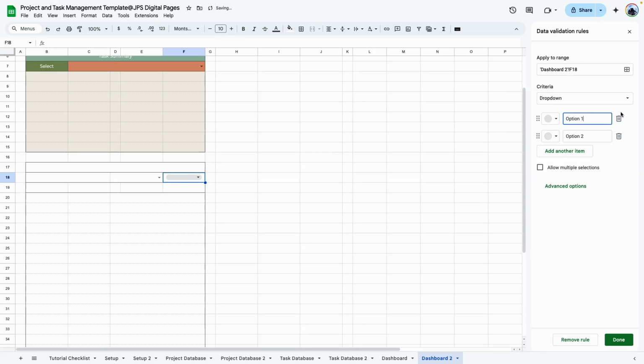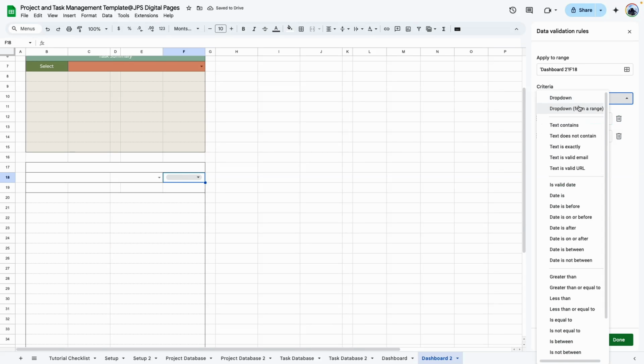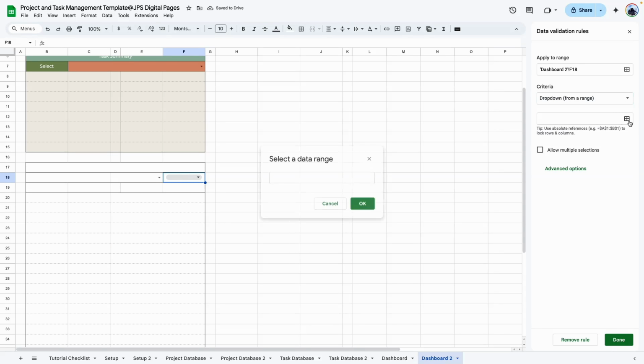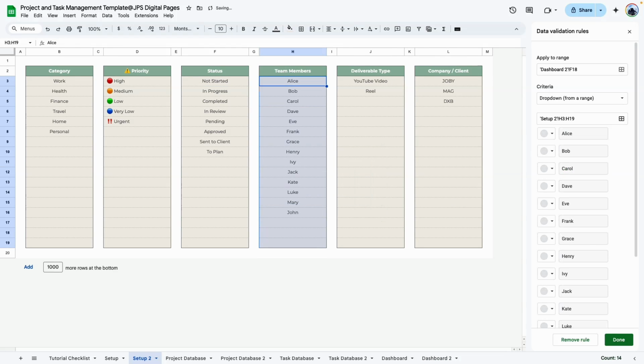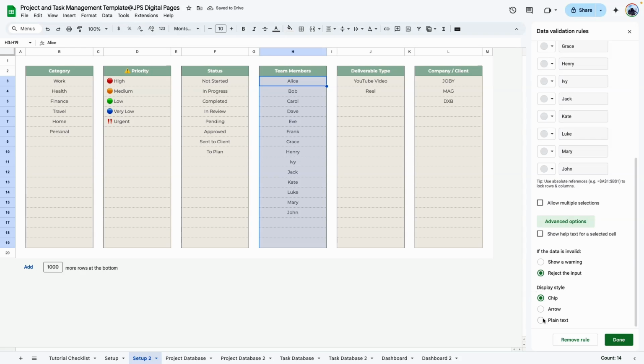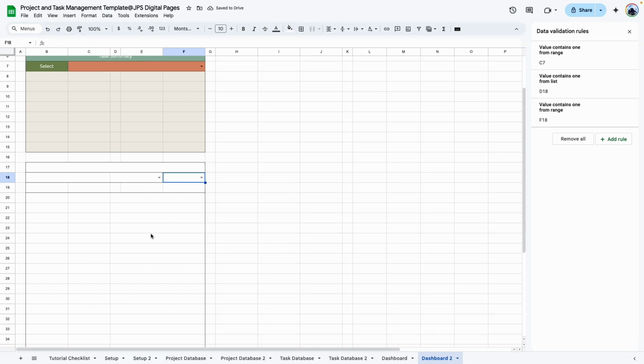And for the next one, do the same thing, add rule, but change it from drop down to drop down from range. Select data range, go to our setup tab and select team members and click OK. We're also changing the rule, the style to arrow and click done. So now we have our 2 drop downs. And now we can just add the information here.